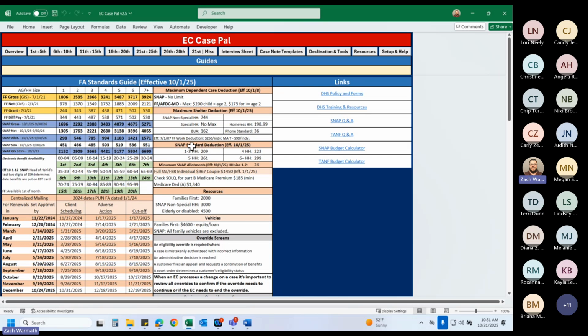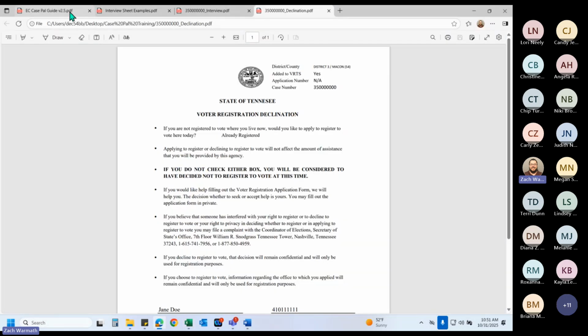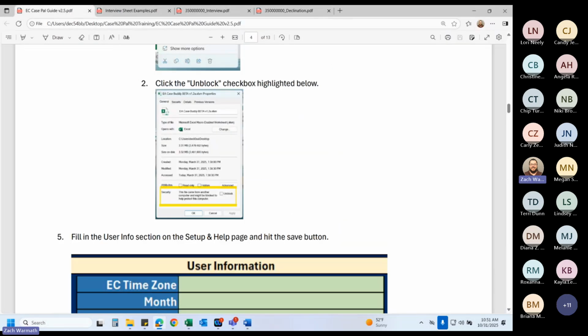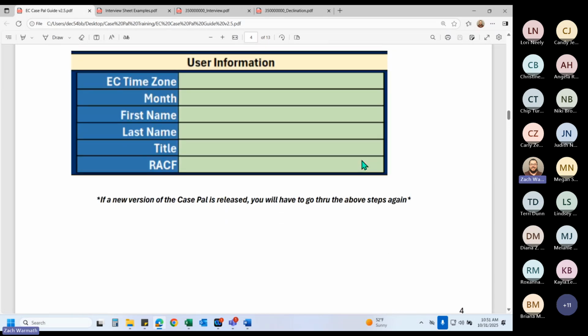And then next we do have some links. All these things y'all should have in your bookmarks, but they're right here as well. QA for SNAP, TANF, training and resources, policy and forms, calculators. You know, doing off on budgets, this is your best friend right there. All right, so that's pretty much we got resources there. Let's hop on back, and we are almost done, guys. Let's go to our PDF guide.